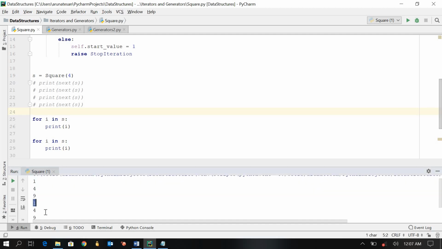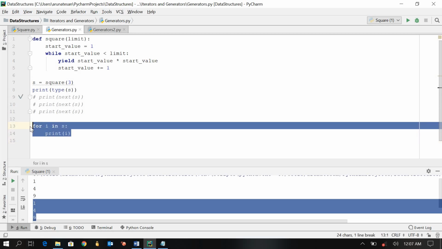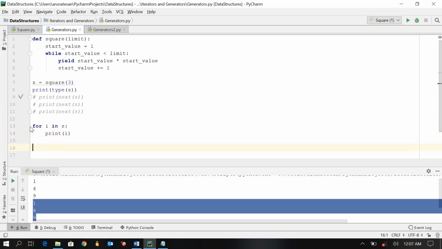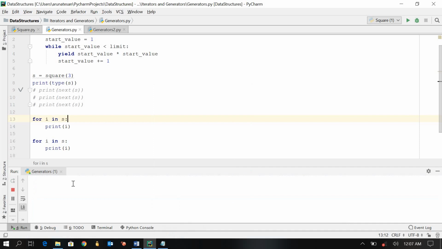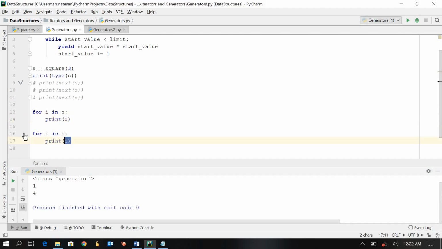The second for loop has generated the square values from the first element again, but that's not the case with the generators. If I use the same generator object with one more for loop, you can see that it had generated the square values only once. To use this generator function again, we must create a new object.